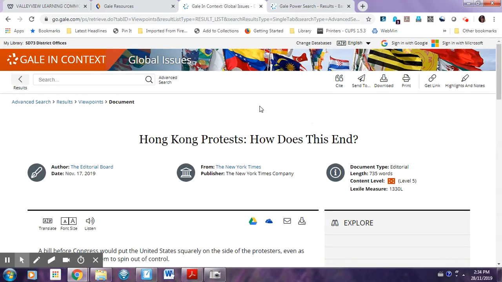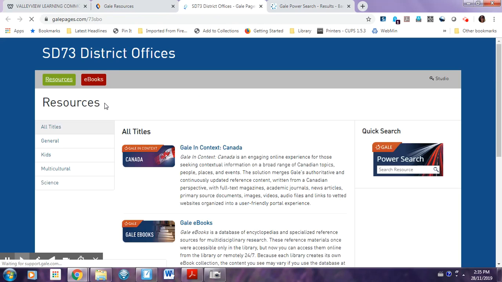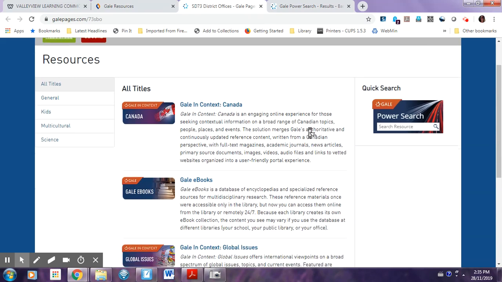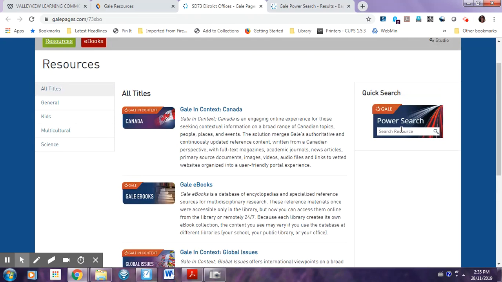But if you have a topic that maybe is a little broader, instead of specifically choosing one of these, you might just go to Gale Resources. And from here, what I would suggest is that, so we have Canada in Context, Global Issues, National Geographic Kids, which is more elementary in science. Use the power search. So in this case, I've done a power search, and what it will do is it will look at all of those subcategories and show you all the results combined.